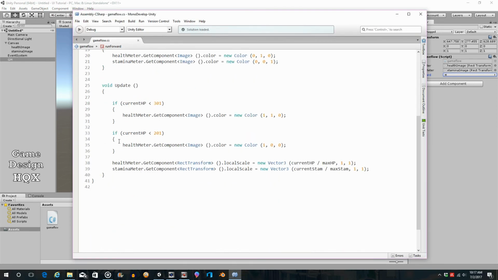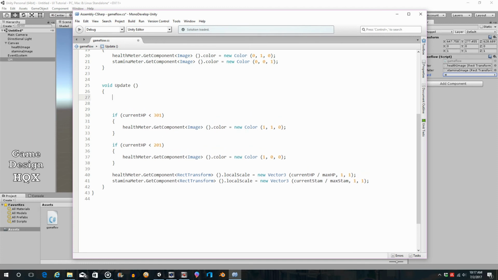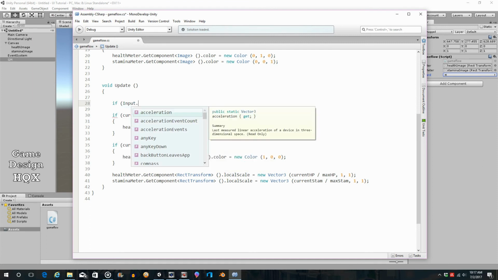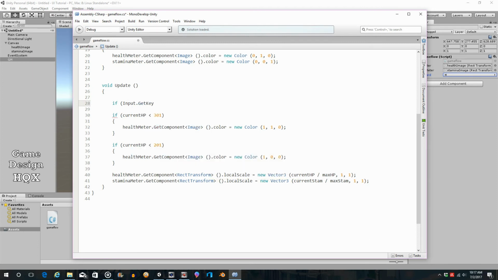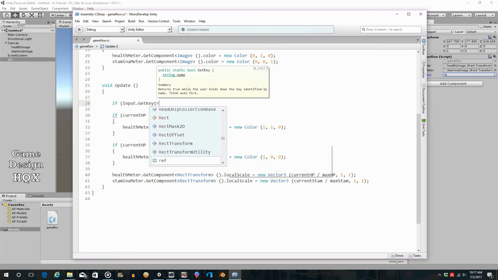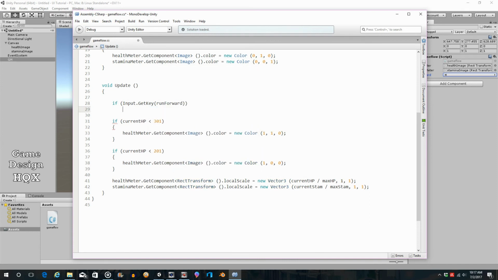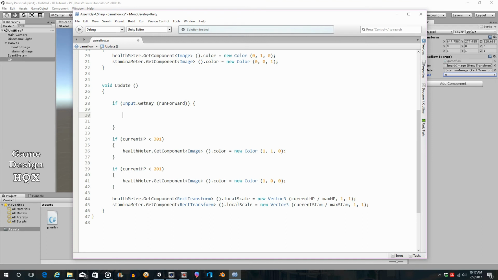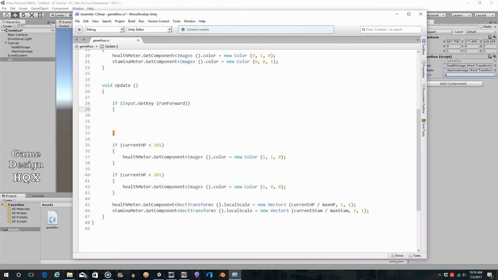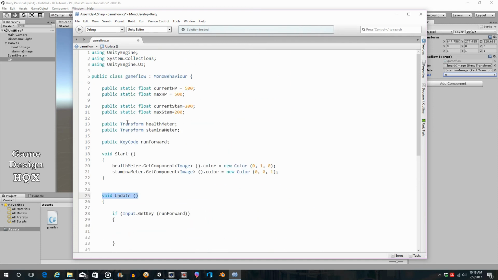So in the update section, we have to check for that W being pressed. Pressing a key is input, so if Input.GetKey, so if the key is continually being pressed, and we said it's the run forward key, if that is being pressed, we want something to happen. What we want is that for every period of time, we want your stamina to be decreased. Since this is done every frame, you don't want to base it on frame rate because the faster your computer is running, the quicker you'd run out of stamina. So you have to put in a timer in here.